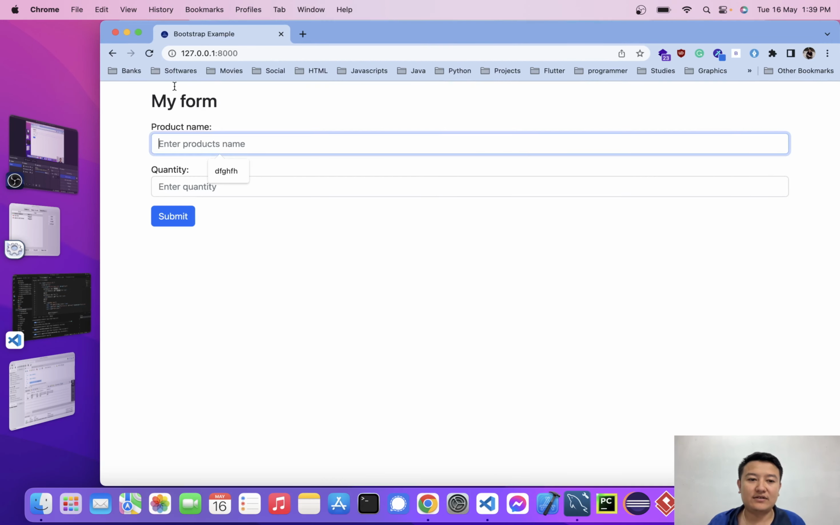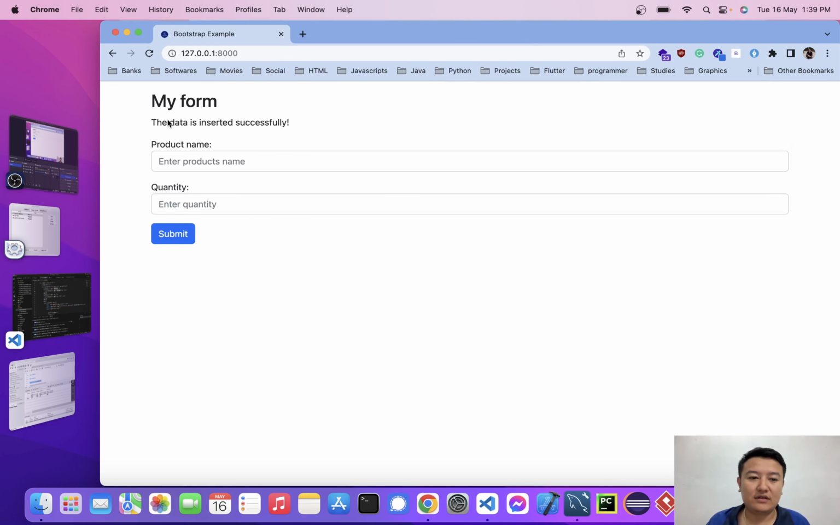Okay, now when I write something here, let me reload it. For now, submit. Now it says the data is inserted successfully. In this way, we can insert data in MySQL database in Laravel.